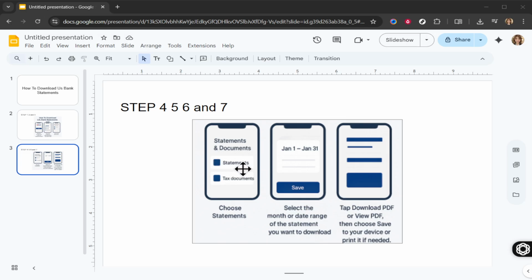With the file now downloaded, you should receive a prompt asking where you'd like to save it. Pick a location that's easy for you to remember. Usually the downloads folder is a safe bet. If needed, you can also print it out directly from this screen, which might be handy if you prefer having a physical copy or need it for certain transactions or verifications.